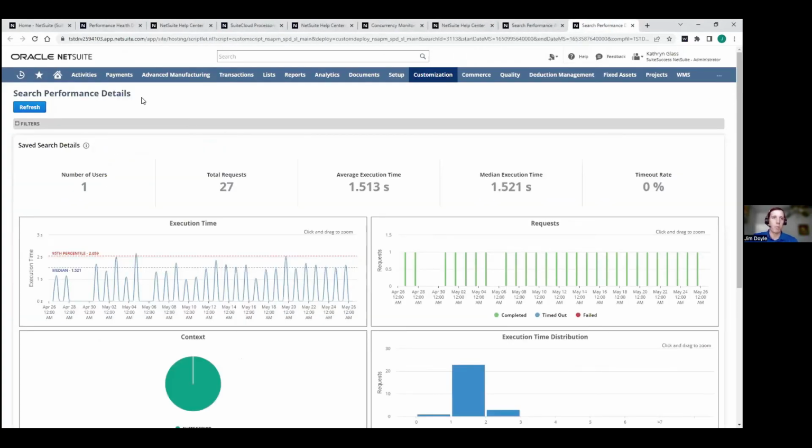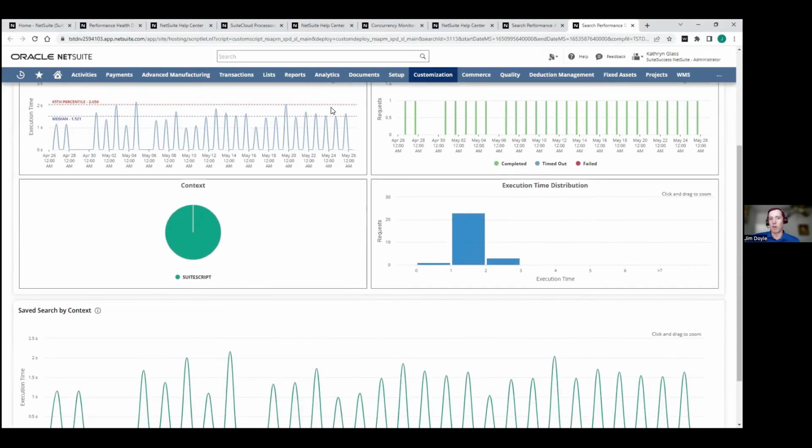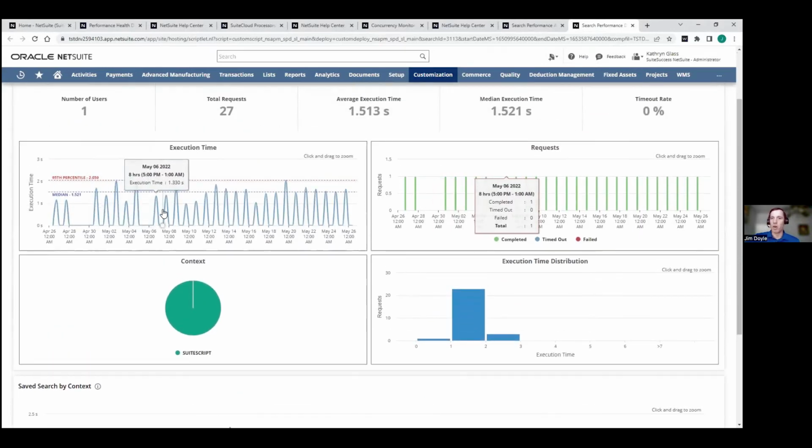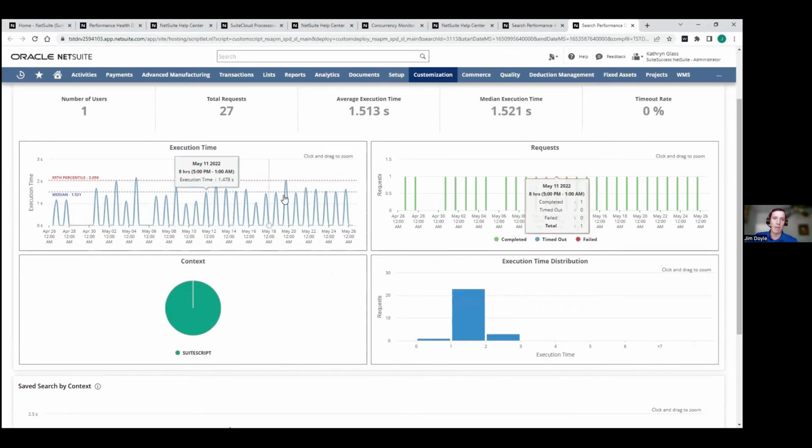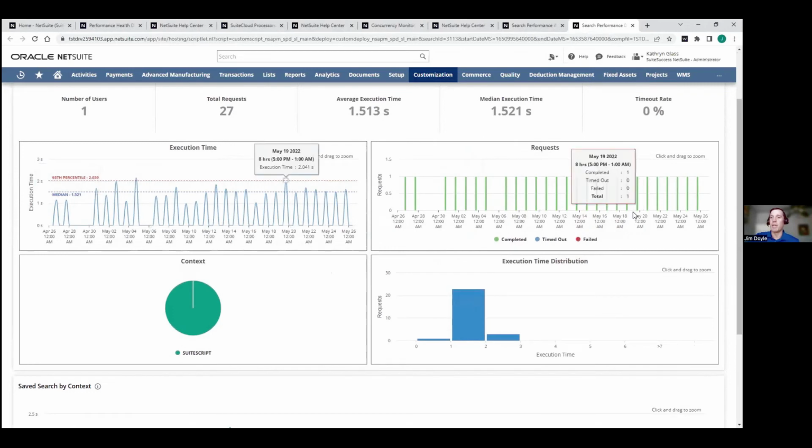So here's our search performance details page. Similar to the record pages monitor, you can see all your different execution times for this specific search that I drilled into, total requests. If I do have timeout rates, again, this account's pretty healthy, so not a ton of issues, no timeout rate. But if you do see high execution times for some of these searches, then that's something that we want to take a look at before it becomes a challenge. And especially with searches, a lot of times the efficiency of those can be improved.